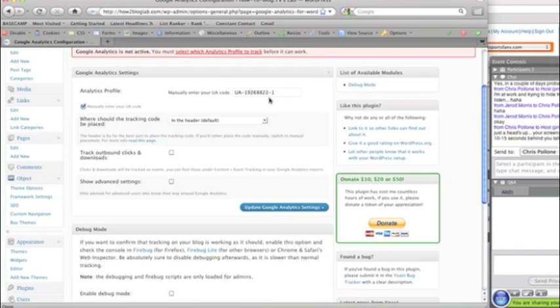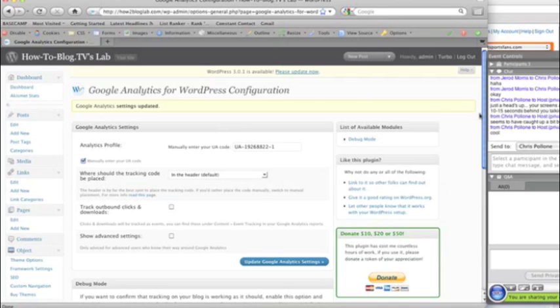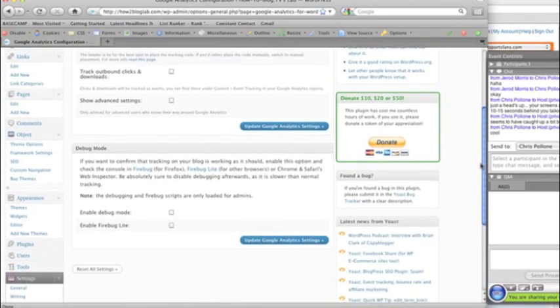This plugin just gives you a few different options. So it asks you where should the tracking code be placed. You can put it in the header. Actually, they now, I guess, by default put it in the header, which is fine. Okay, so let's update the settings. And that way we have them all in there and saved. And we're good to go.